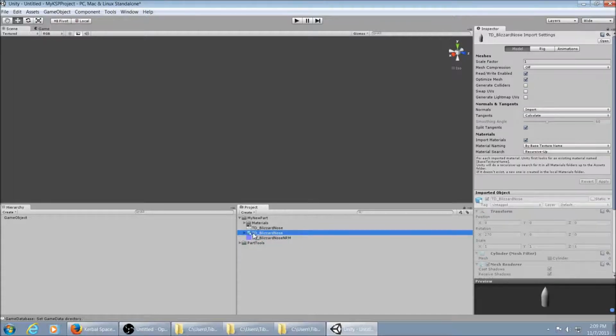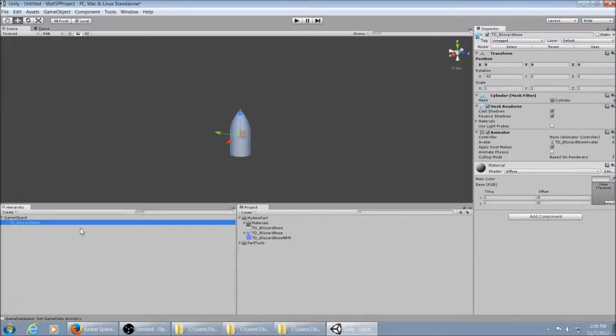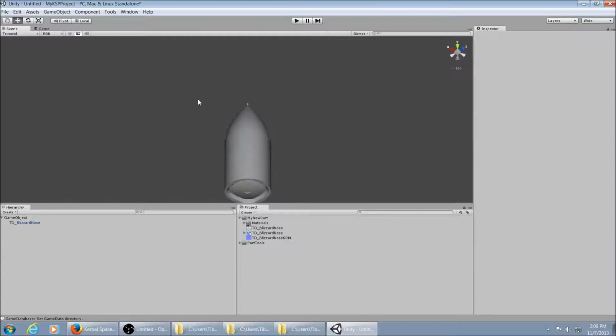Later on, when you have animations and stuff, you can click on this and change your rig and animation settings and all that. But for the most part, the default's good. And if you want to add this to your hierarchy, just take this, drag it right off your game object, and it shows up in your scene. See, right now it has no texture on it.